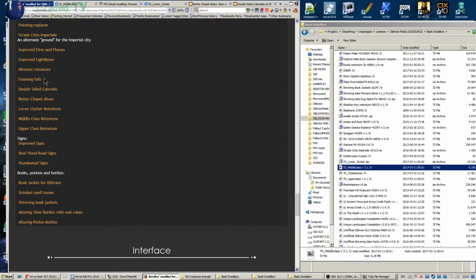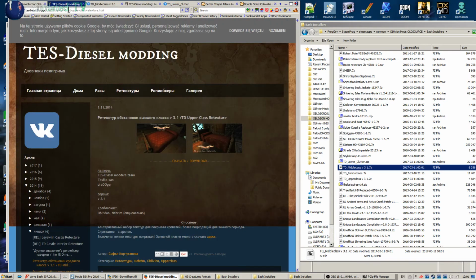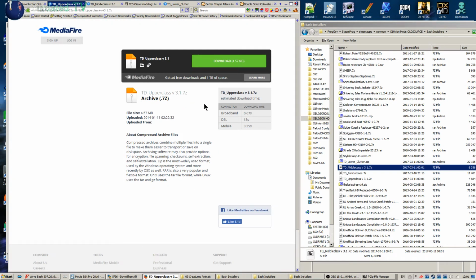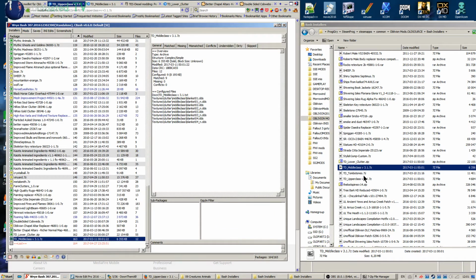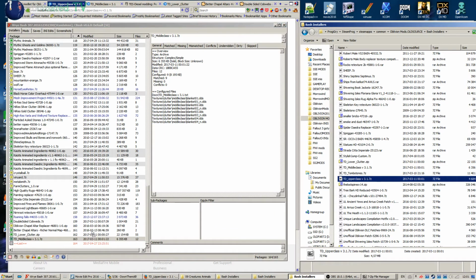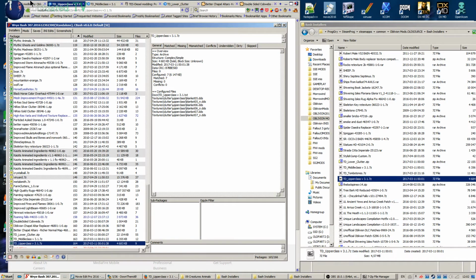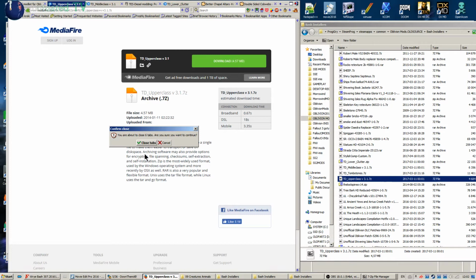Then we have upper class retexture. Click on the download link on the site. You will get this file, upper class. I have it here. Drag it and install. Now let's close all other tabs.